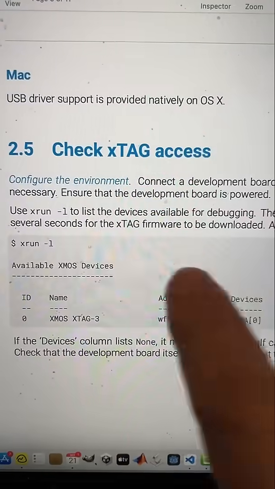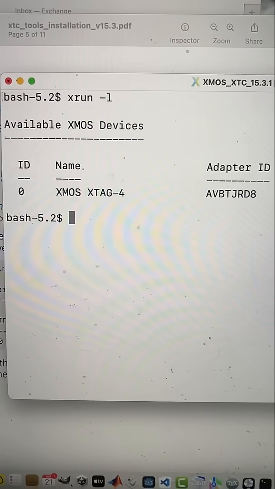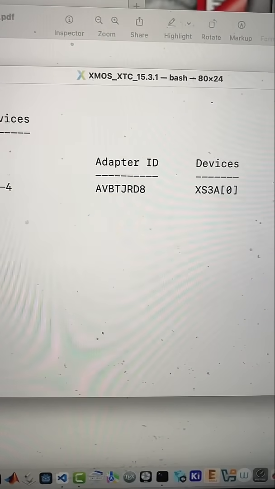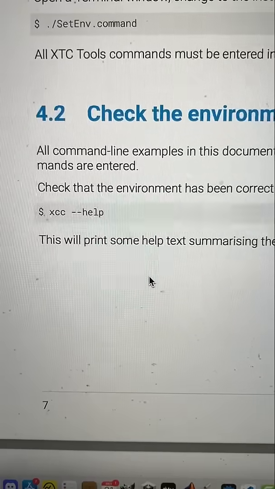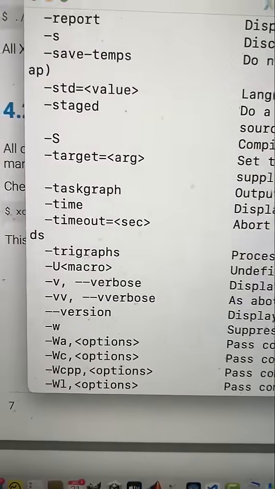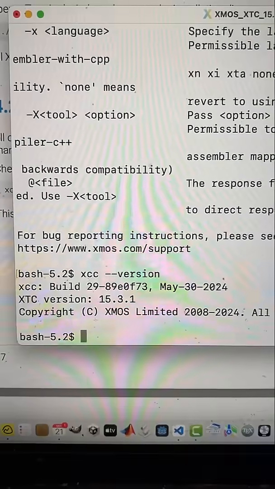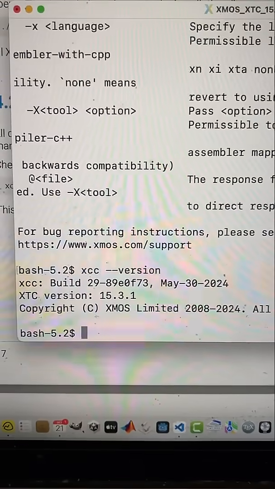Let's check XTAG access, xrun -l. Indeed, it looks like we have access. Let's try xcc --help. There's help. It looks like the website was missing a dash on the version. There we go. Version 15.3.1.